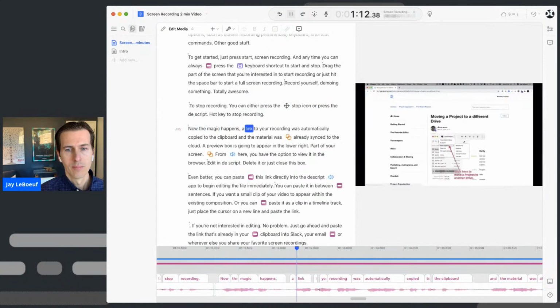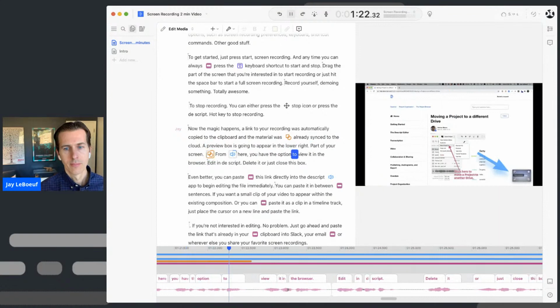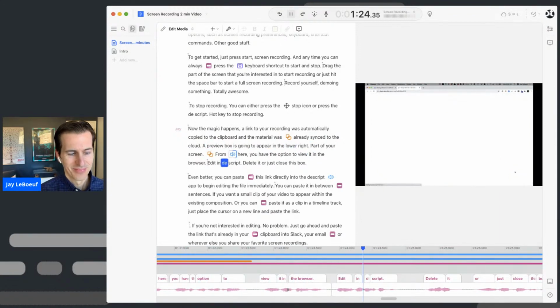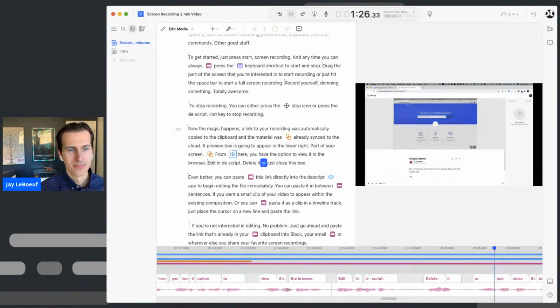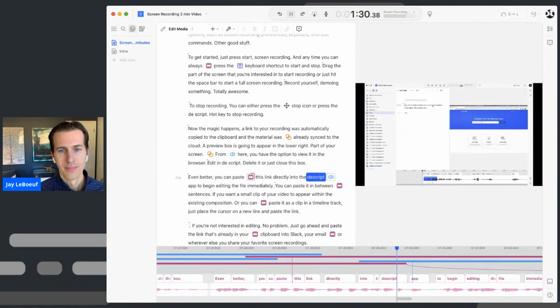Now the magic happens. A link to your recording was automatically copied to the clipboard, and the material was already synced to the cloud. A preview box is going to appear in the lower right part of your screen. From here, you have the option to view it in the browser, edit it in Descript, delete it, or just close this box. Even better, you can paste this link directly into the Descript app to begin editing the file immediately.